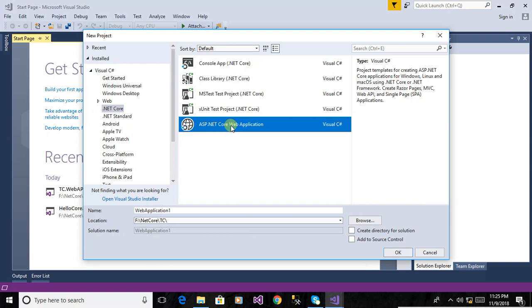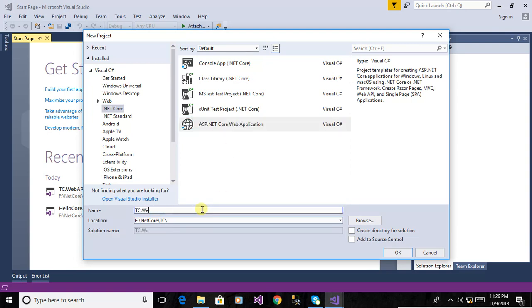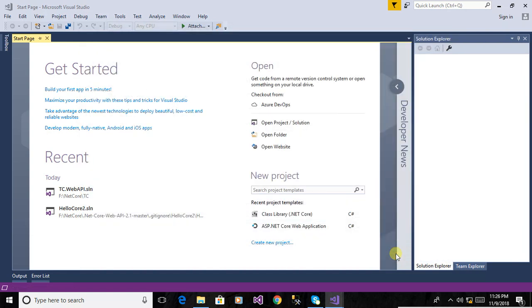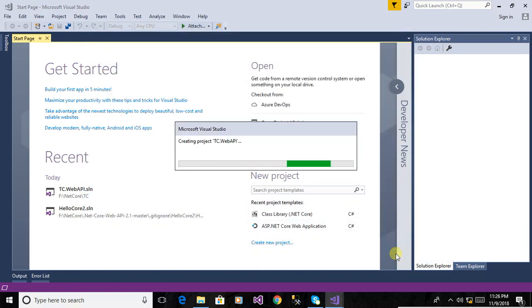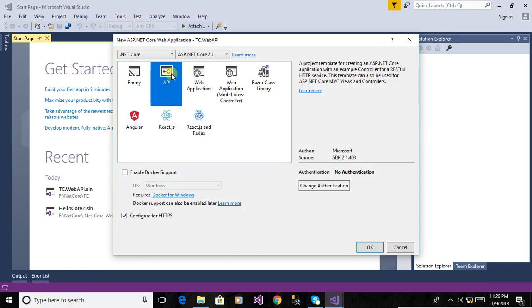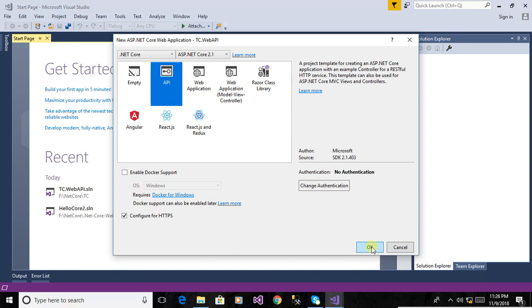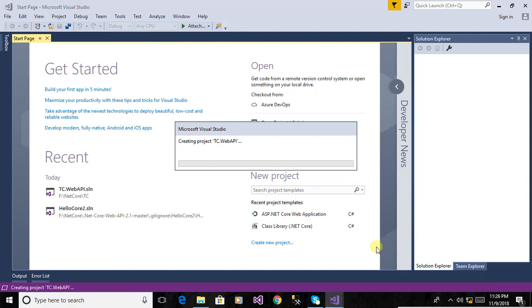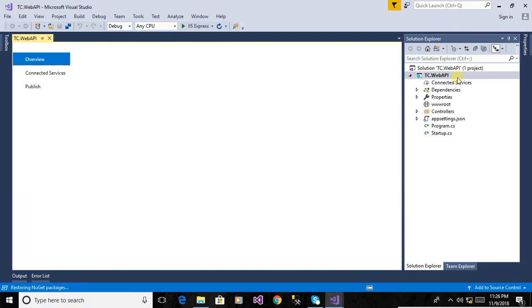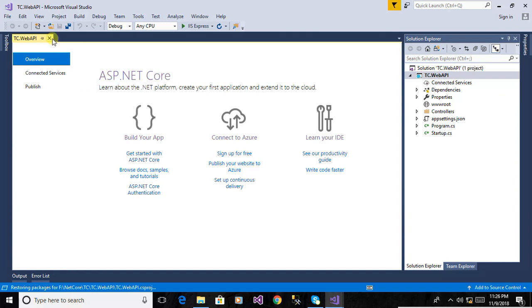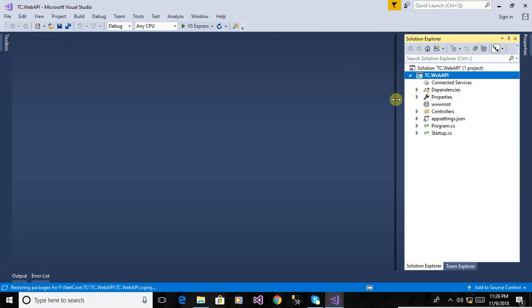Today I am going to demonstrate an ASP.NET Core Web API example. This is the first .NET Core sample program, and it is fully working with the database. Now we will select the API. It's configured for HTTPS, and we are now creating a new project, that is the TC.WebAPI.